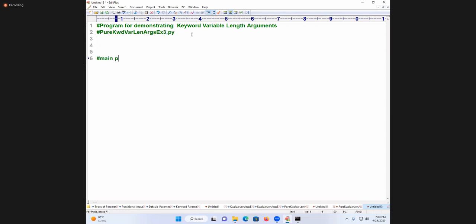Go to the main program. Find total marks, which is my function name. 100 is the student number. Rajesh is a student studying 10th class. Telugu marks 60. Next, Hindi marks 70. Next, maths marks 60.